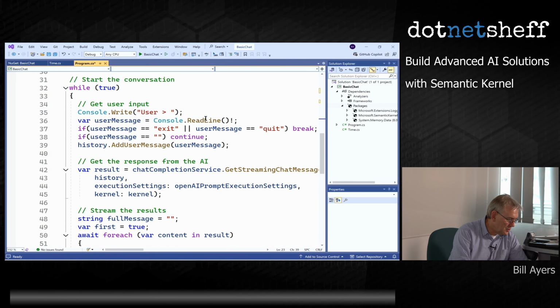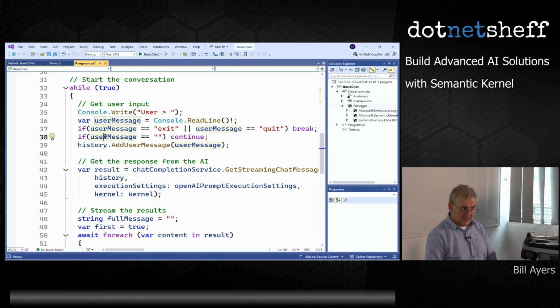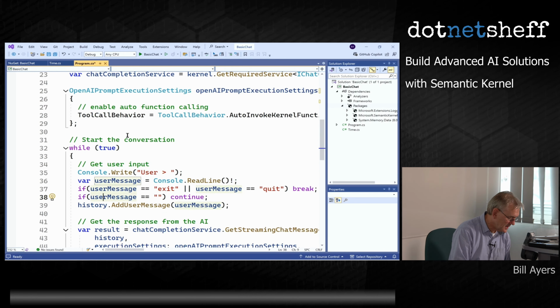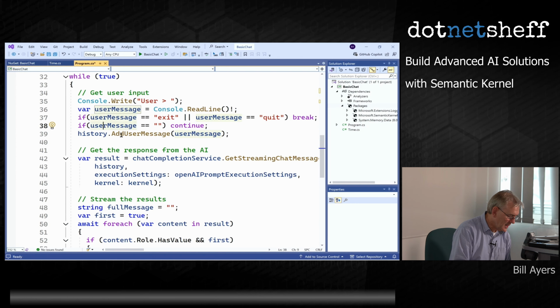And then I've just got a loop. So I say console write user, user message is stored as console read line. I do a quick check here because I found a nasty crash if I pass it a completely empty string. So I'm going to check that here first. And then we're going to put it into this history object. I'll explain the history object later. At the moment, I'm not really using it.